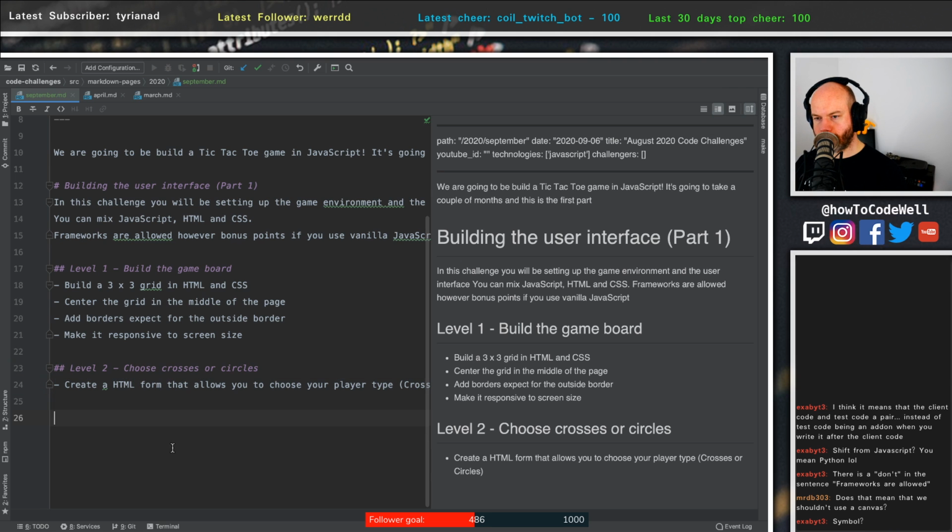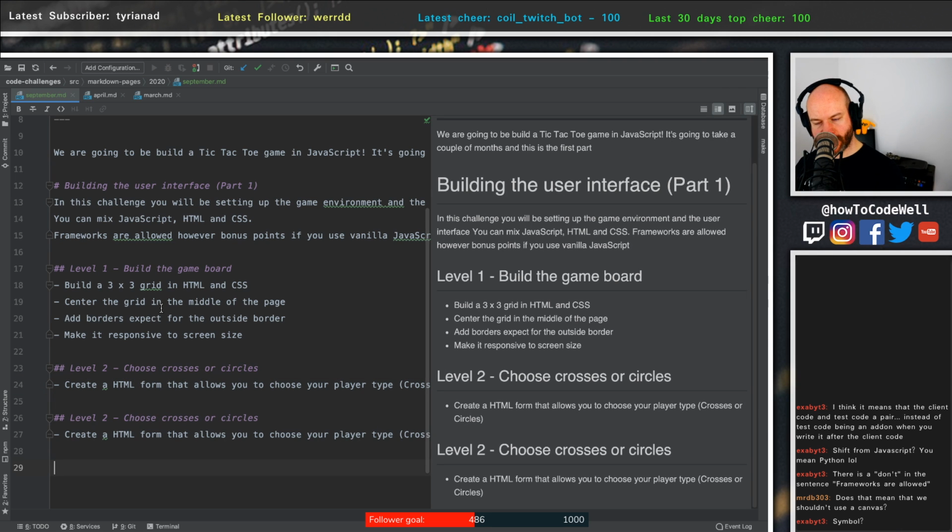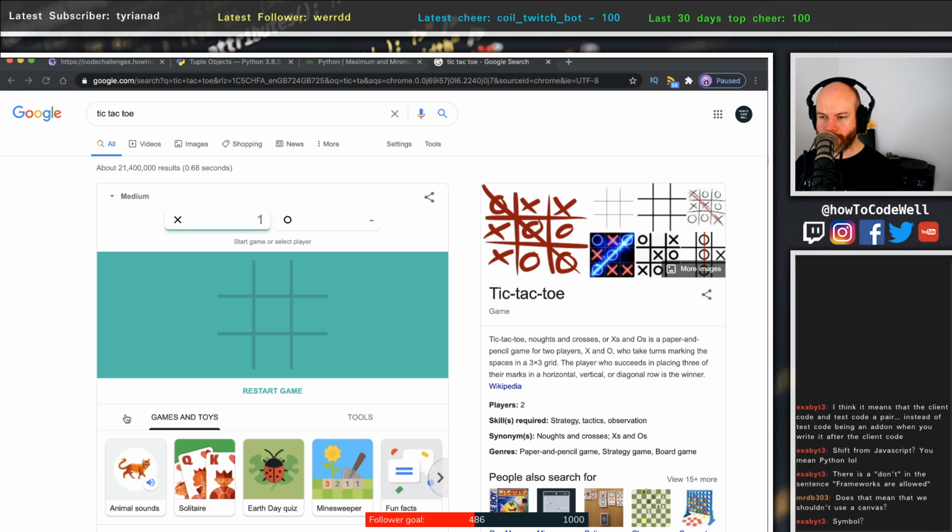Level 3. So none of this in this challenge is anything to do with the actual functionality. It's just building the environment, building the user interface, making it look decent. Level 3 is create a leaderboard. Very much like this, right? So X's and circles.